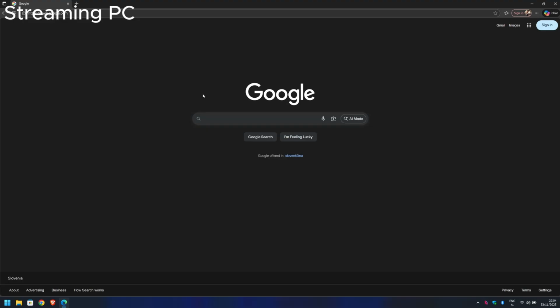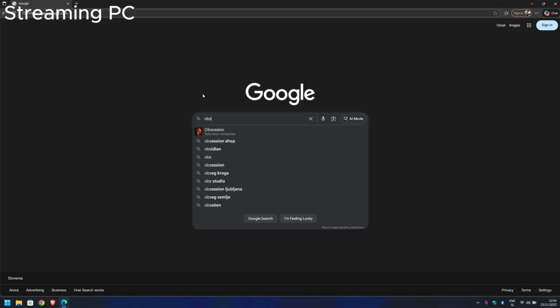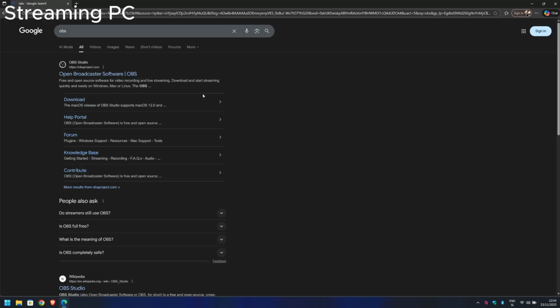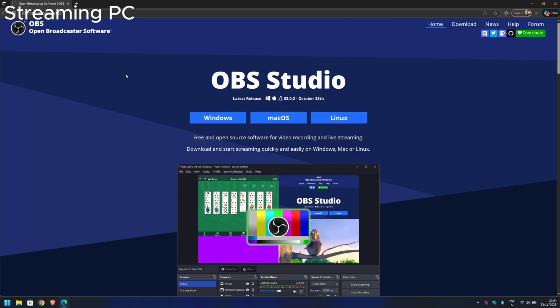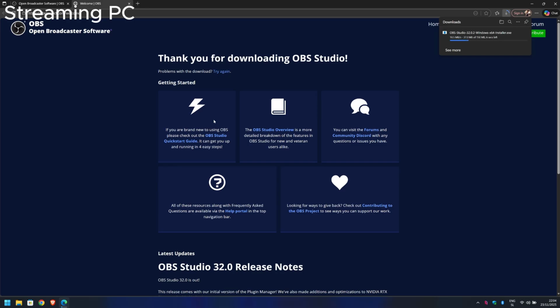Now we're gonna install OBS on the streaming PC. We open Google and we search for OBS. We click on the OBS webpage and we select the Windows version. It's going to start downloading the installer of OBS.